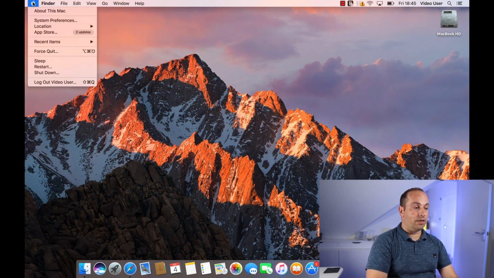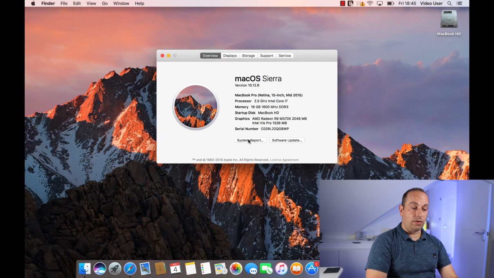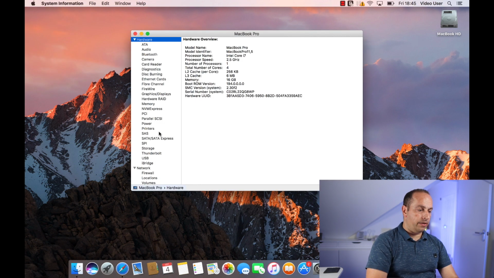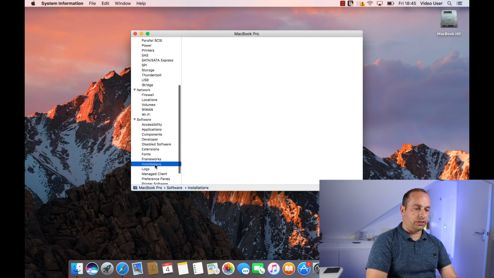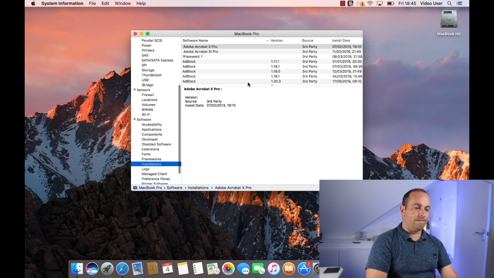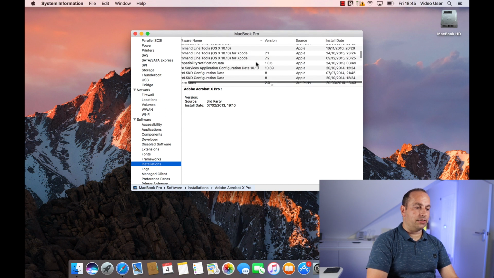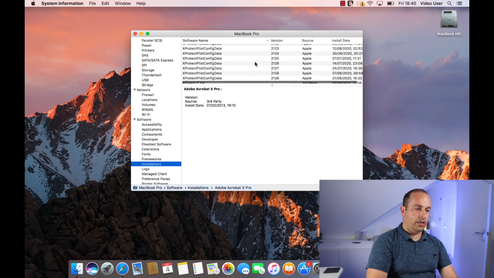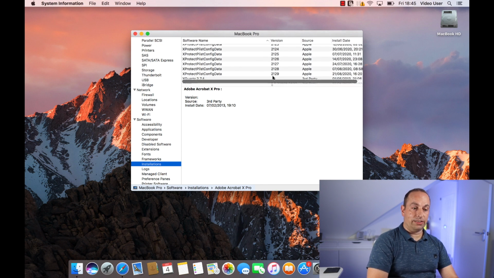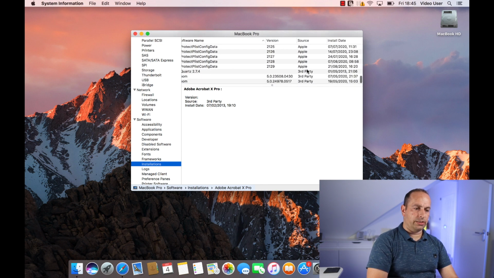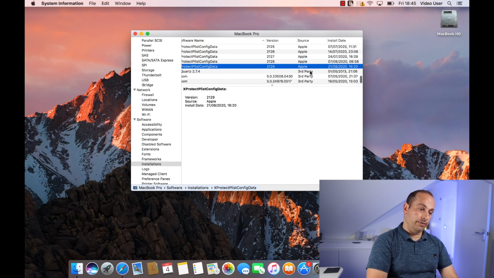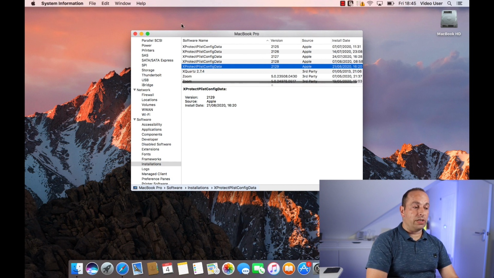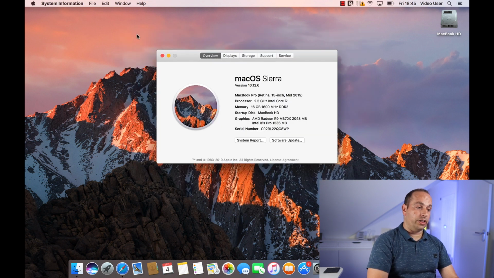Now, to do this, click on the Apple menu, go down to About This Mac, click on System Report, and then go down to Installations. If we scroll down to the bottom of the list, you will see XProtect plist config data. And you'll be able to see the last date it was updated, which is the 21st of the 8th, 2020.